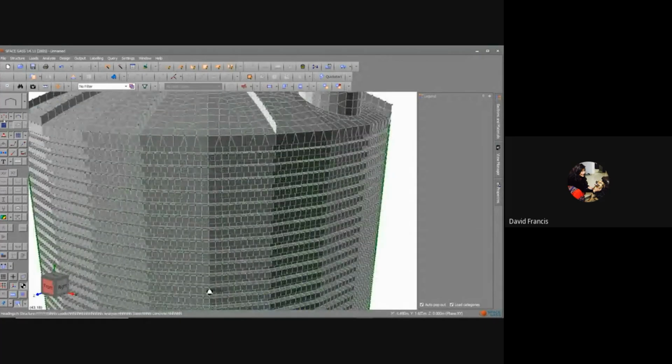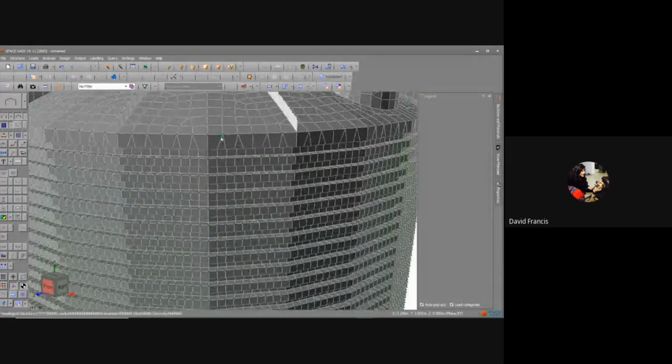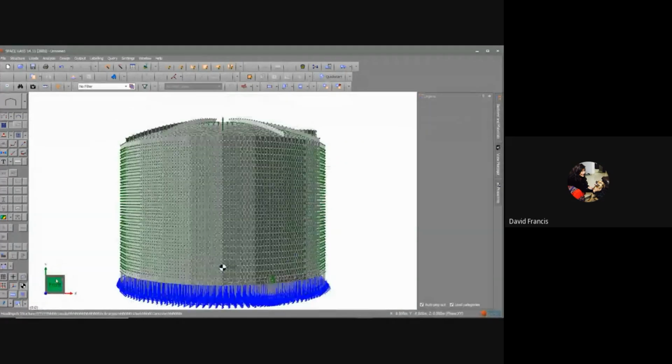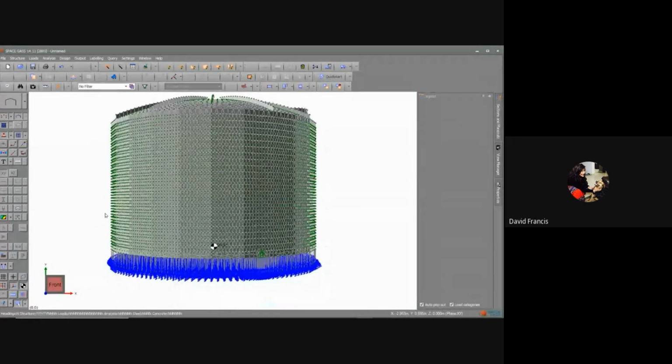And I want to know something, the nodes are on. So I want to know something about the top of the structure internally. 2.25 meters wide is the top of this building. I want to select everything that is vertical in the structure. And how do I go about doing that?